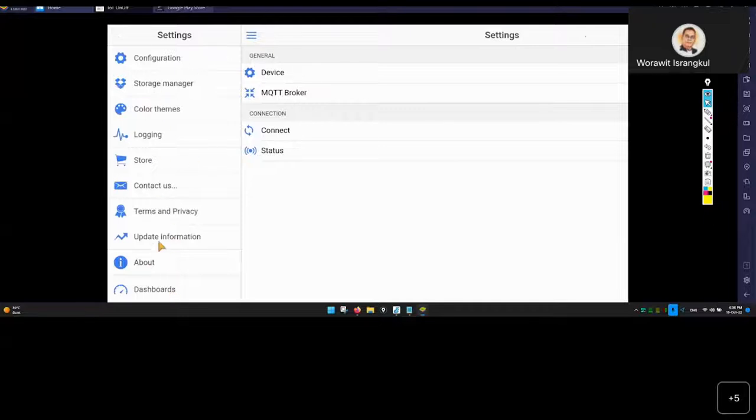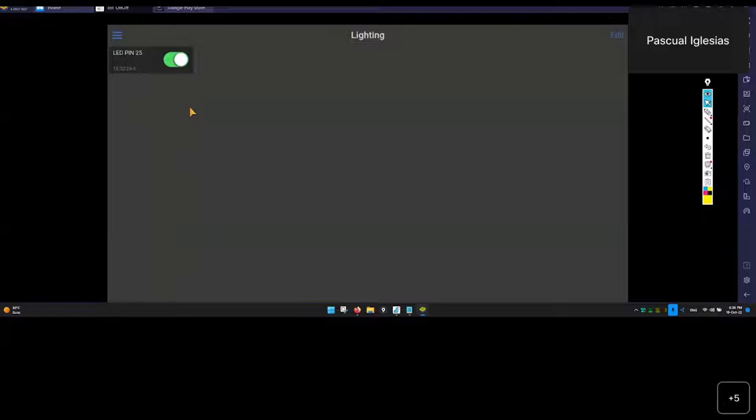After this, Pascal, you can hit on the three lines and go to dashboard. Hit the three lines and go to dashboard down below. And then click on the one that you made, the dashboard that you just made. Okay, just wait for this moment. So we get back to the iPhone and iPad. You turn on my MQTT. Okay, let me do it. Okay, let's go.